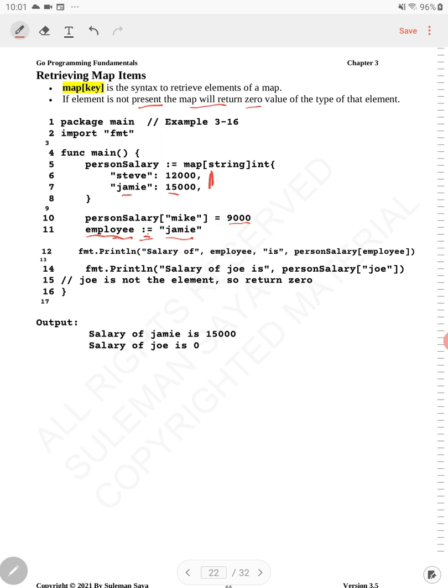Now at line number 12, we are using this variable employee to see if Jamie is in the map or not. So the salary of employee is whatever it is, but Jamie is in the map, so it is going to display this number, because it found it. We provided the key, and it will find the value.